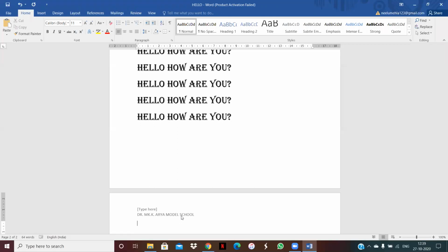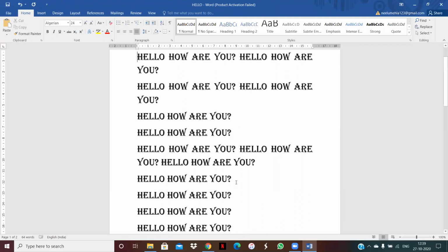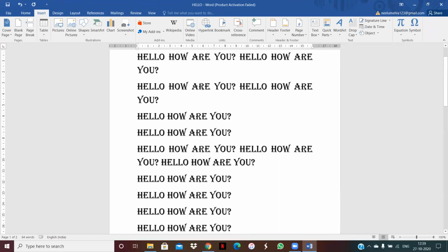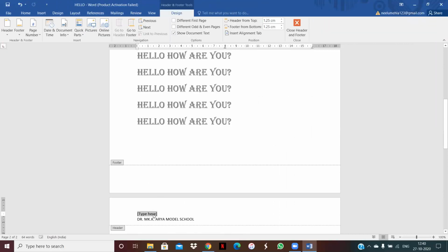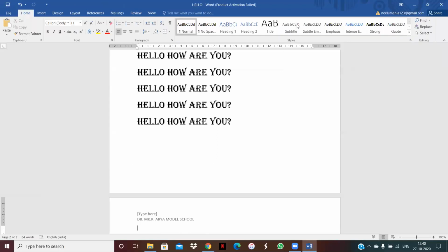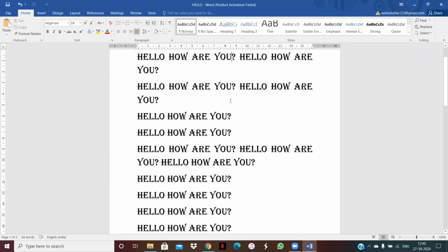In a similar way, footer is the reverse of header. Header shows at the top of the page and footer shows at the bottom of the page. And in a similar way, if you want to remove the header, then how can you do it? Now suppose this is the header and you want to remove it, then just click on the header and from here you will see the option close header and footer. If you click on close, then your header and footer will disappear.